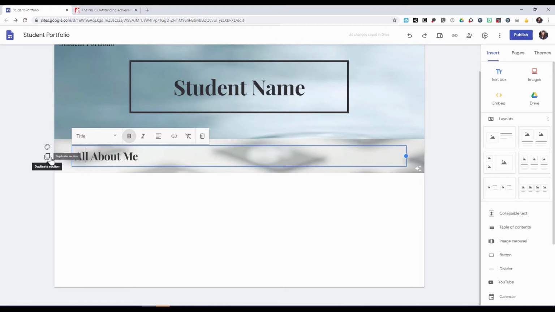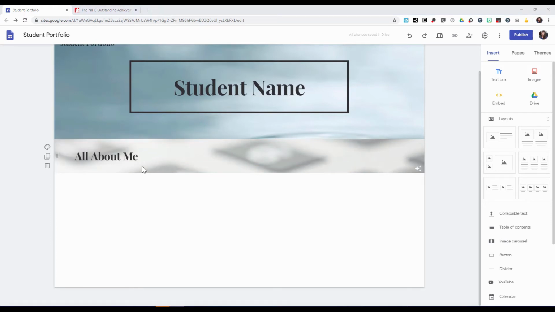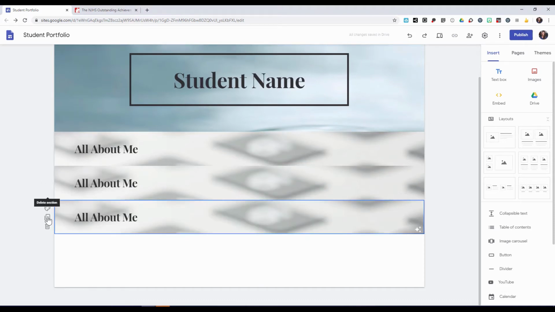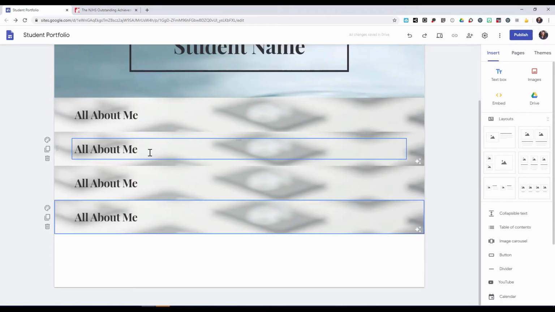Okay. Another option is to duplicate my text box by hovering over here on the left hand side and clicking on this duplicate icon. It will automatically insert another text box. It will duplicate my text box. I can choose that duplicate option as many times as I'd like. Okay. Once I've done that, I can go in and change my text.